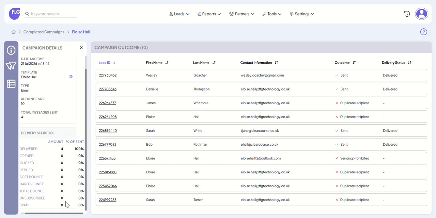These insights give you a clear picture of how your campaign has performed, helping you measure engagement and identify opportunities for future communications. So that concludes our walkthrough of the new email editor campaigns feature.